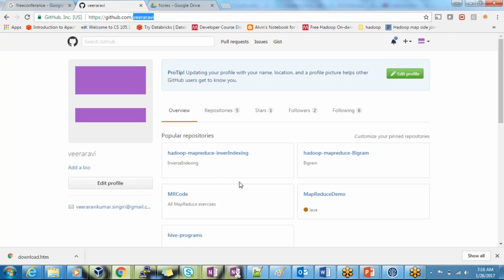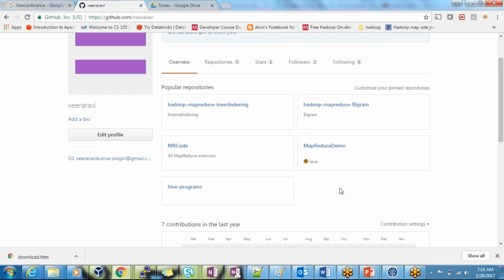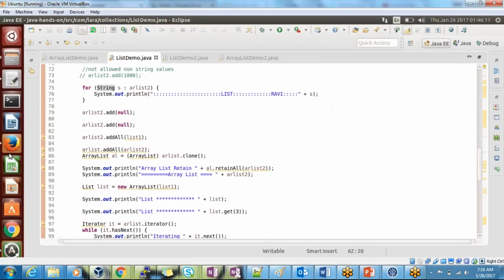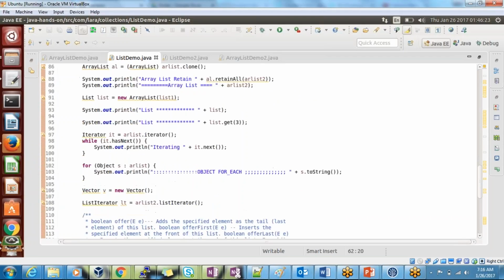Here I'm going to create a repository called Java code. In that Java code I'll be uploading all this Java code. Today only I will do that. Whatever we are discussing, all this code I'll be uploading. After uploading, you'll be able to see all this code there. You can also take this code and try modifying and changing it.